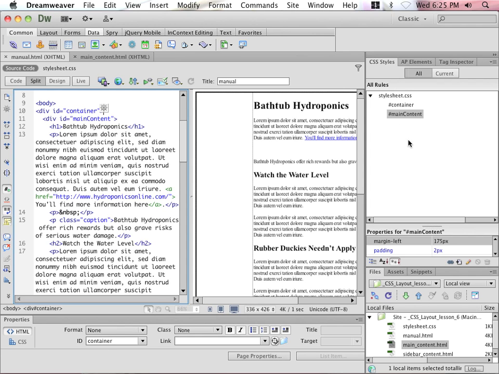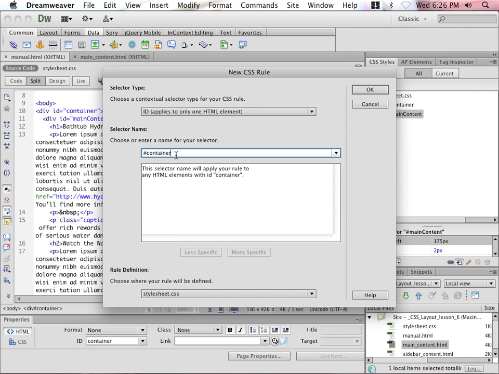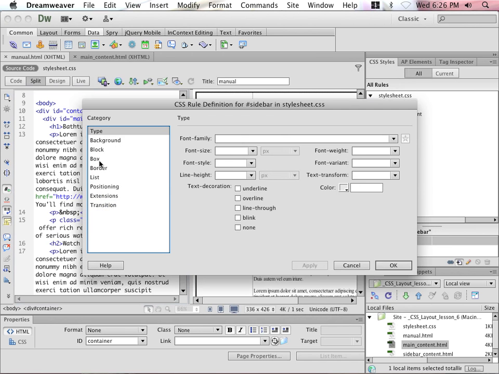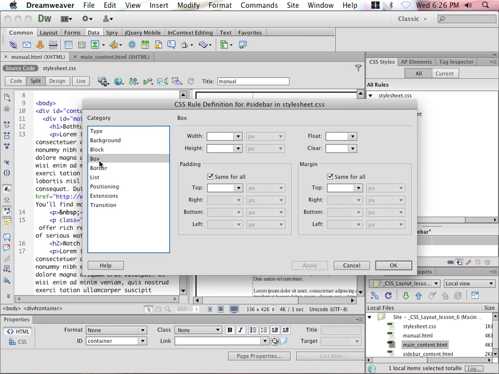Now I'm going to create the style over here for sidebar, and then we'll attach it. So down here, new CSS rule. I'll call it sidebar. Keep it in that same external style sheet. Click OK, and go down to my box category. Now if you recall, we left a margin of 175 pixels on the left of the main content, which means anything smaller than that will fit into that area. So I'm going to go into the width and create 170 pixels for the width.